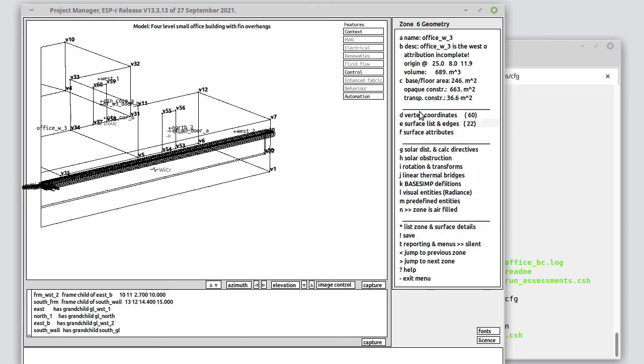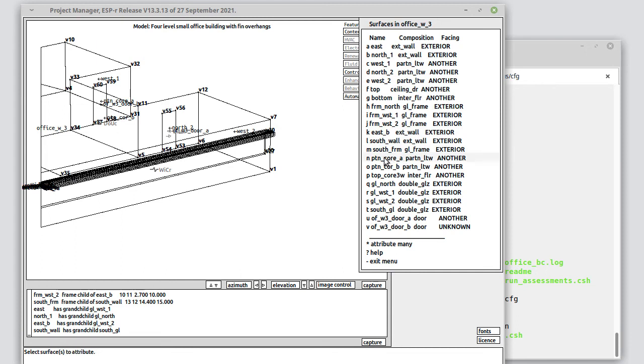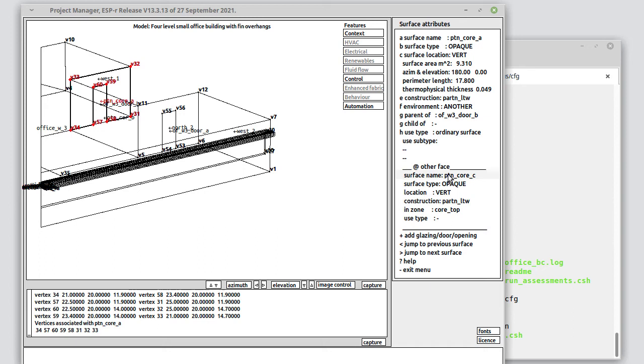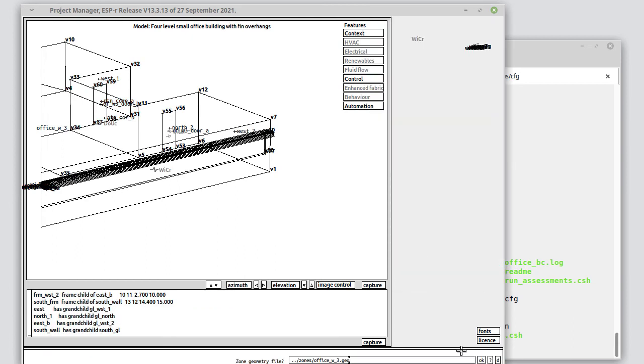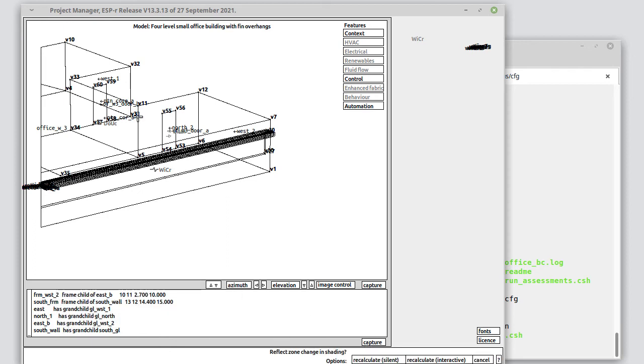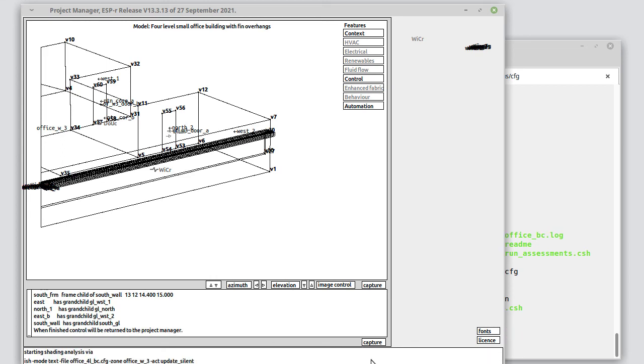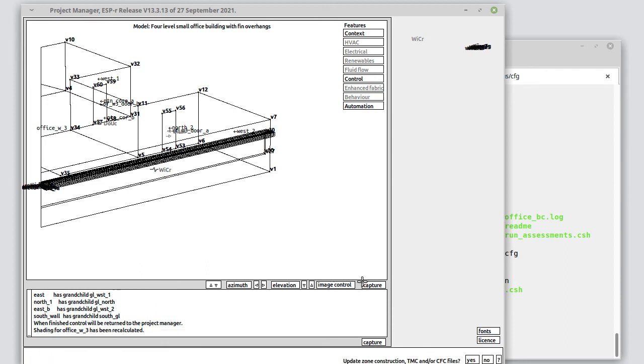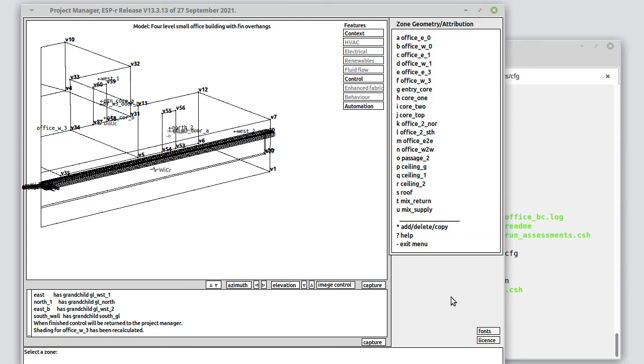Let's go back to see the other attributes of partition A. It faces another zone, which is core top. So, to complete the process, let's save this. It's noticed that I've added something to it, which has new attributes, and it's wanting to rebuild some of the files. So I'll say yes. Please recalculate shading, because that needs doing. And that goes off and does that in the background. Update the files, yes. Let's use the current format rather than the legacy format that was used before. The new format also includes optical data.